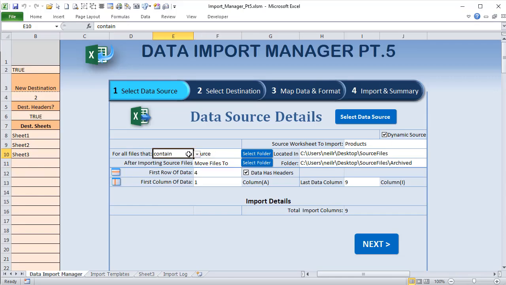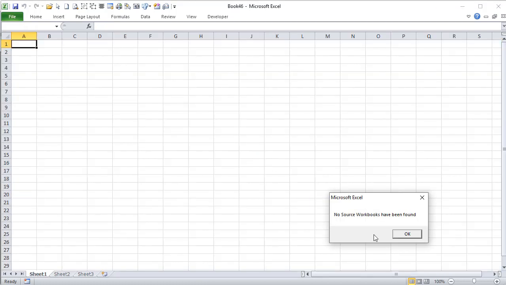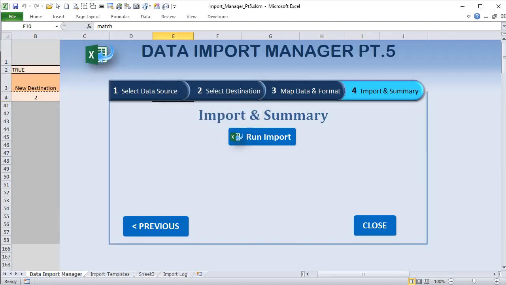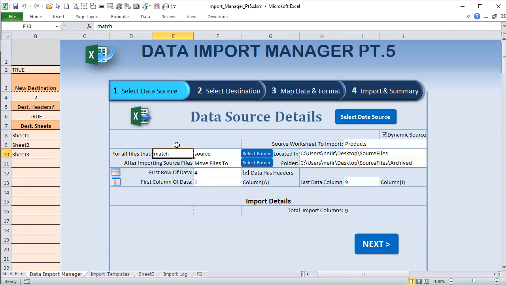Remember when we changed this to match, and we tried the import, we're going to get that message box. No source workbooks have been found. So that was important. Let's close out that workbook that got created. I want to make sure that we at least have that ability so that it alerts the user that no conditions were met. Okay, so we have that.